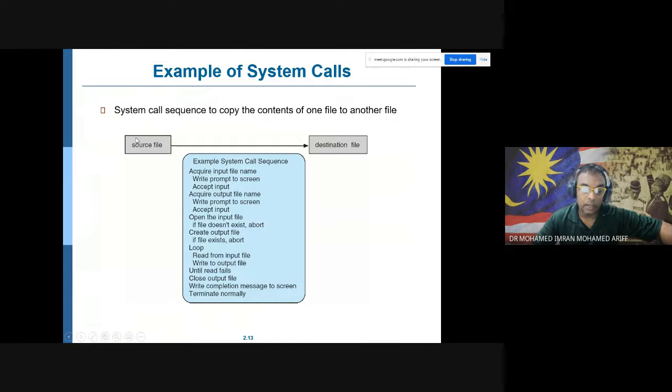So when we type the command, copy from this to this, automatically the operating system will access the system call and will run this blue box here. So this blue box is the sequence inside the system call. So what are the services? These are the services inside it: write, open, loop, read. So these are all the services provided for the particular file.